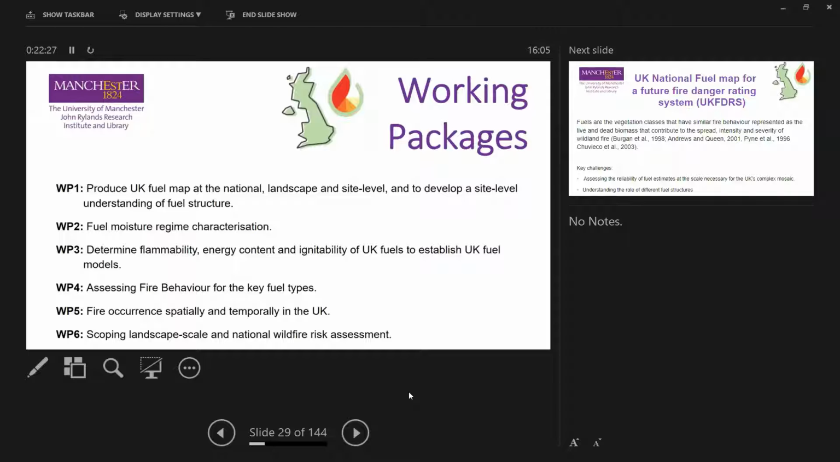And then also at the local level in the Peak District, to see the dynamics of change. Then we also aim to, or we are working on, the fuel moisture regime characterization. And then another work package is working on the flammability, energy content, and ignitability of the fuel map. So there is a team collecting different samples and burning them in a lab, and then saying what the key components of this flammability are, assessing the fire behavior.